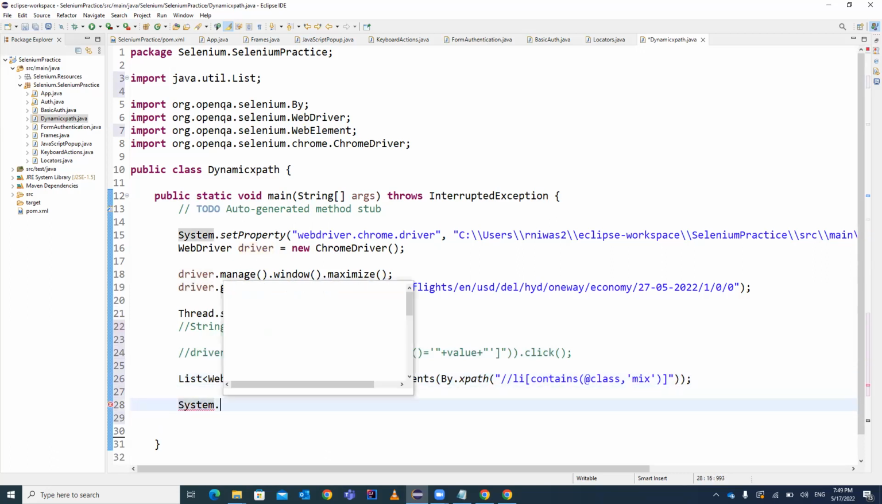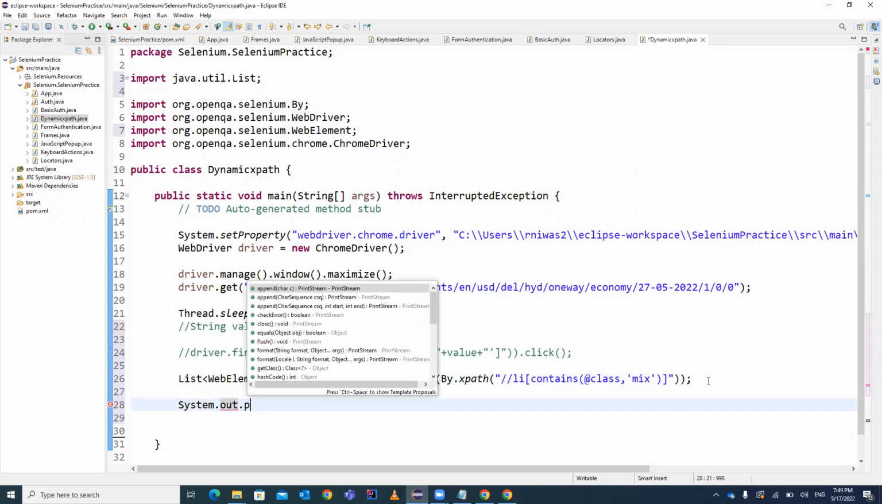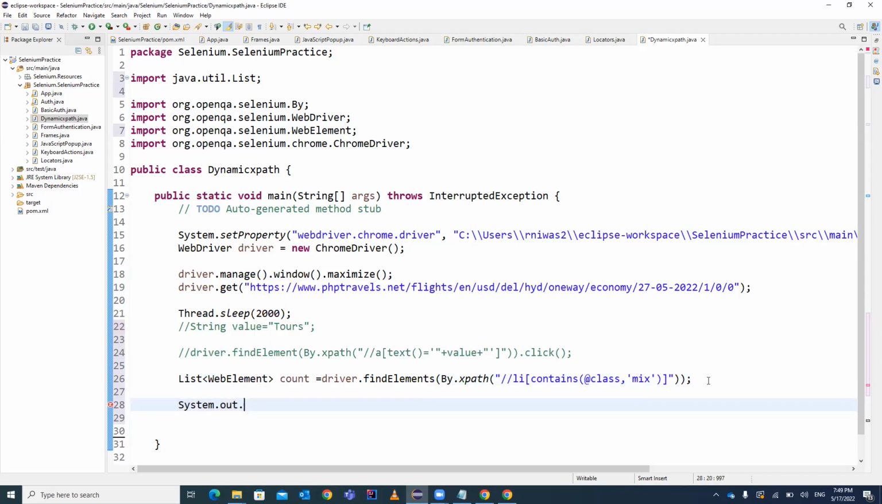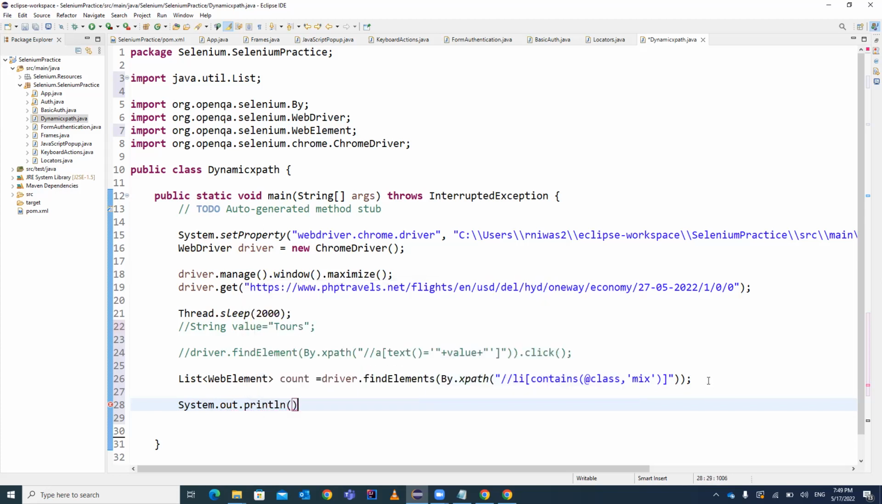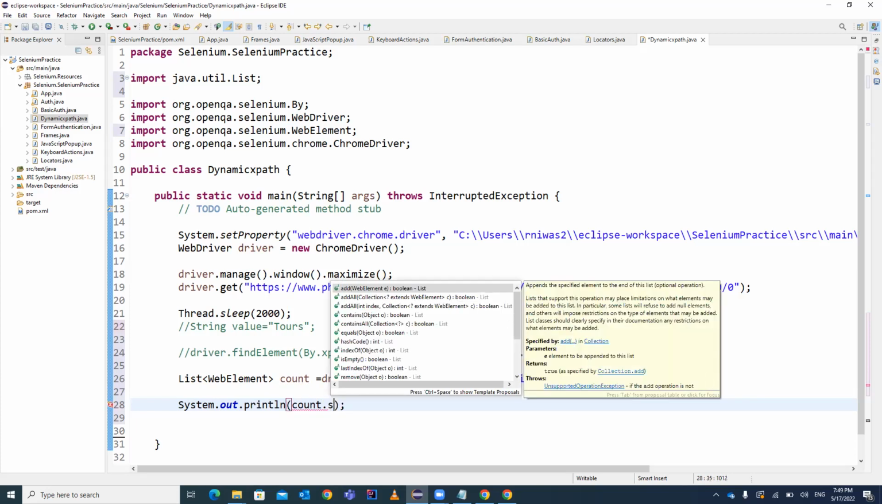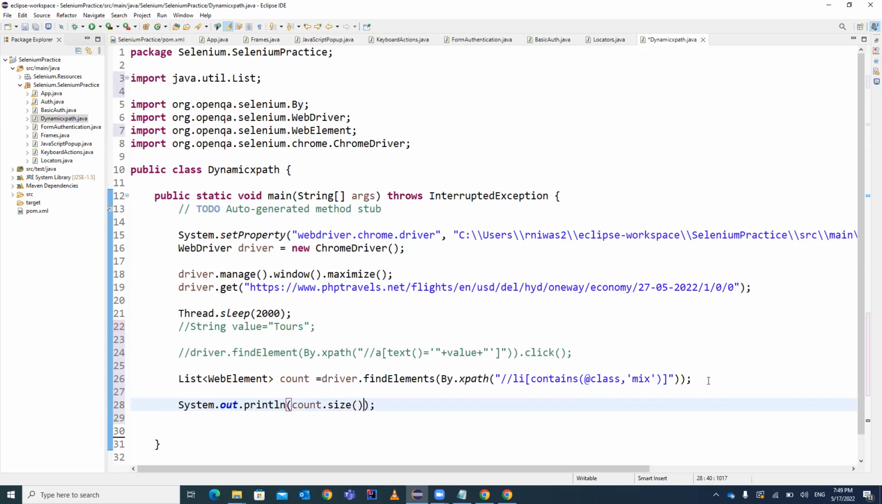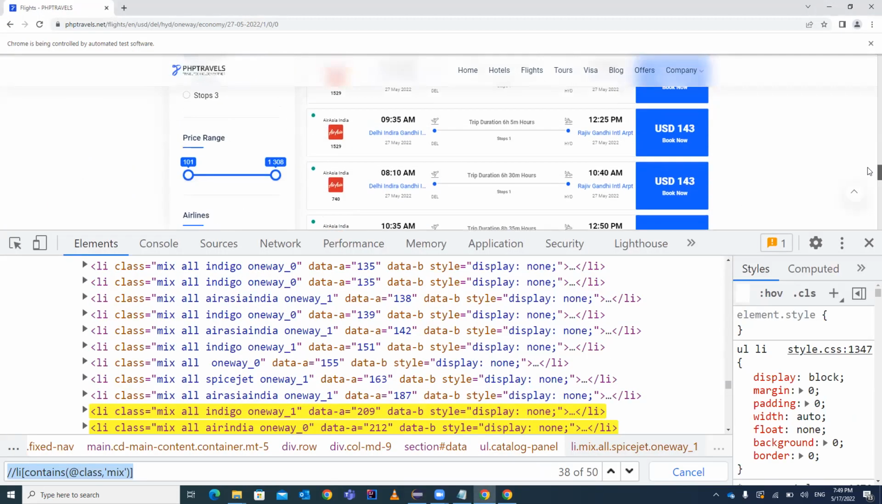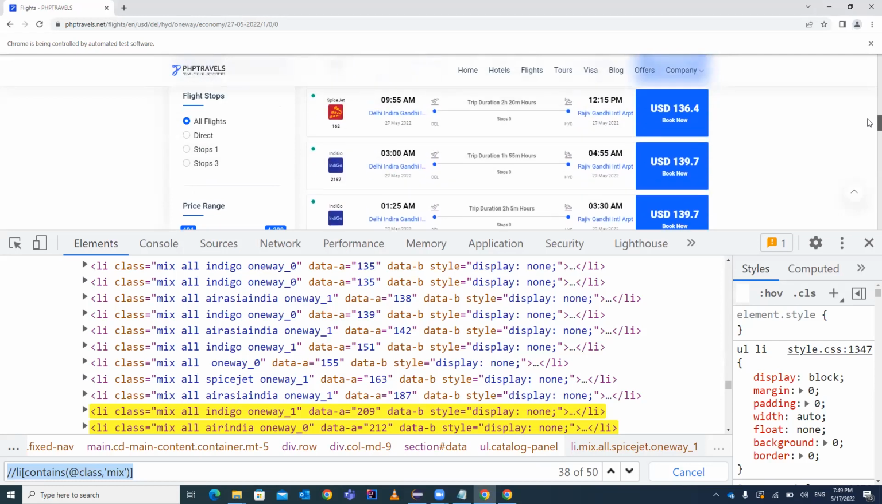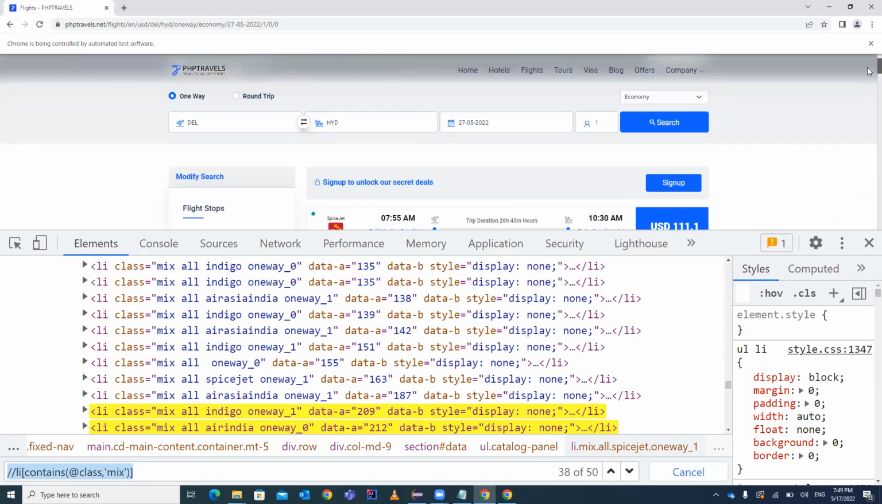Okay, System.out.println. In this we will be printing the count, guys. count.size is a method to get the size of it, right? So once we find the count, now you want to select one flight, right? You will not select all the flights. Suppose you want to click on the second flight.